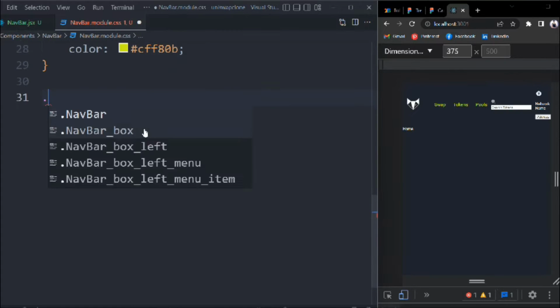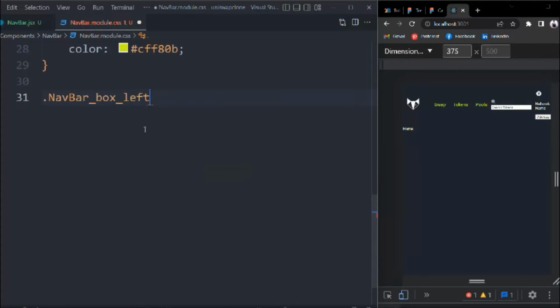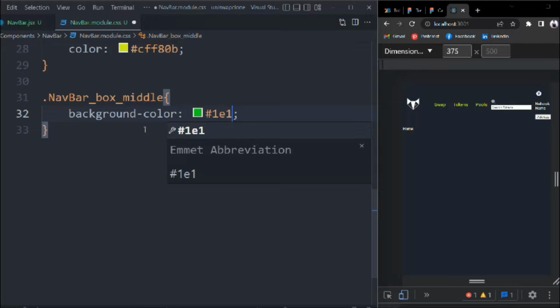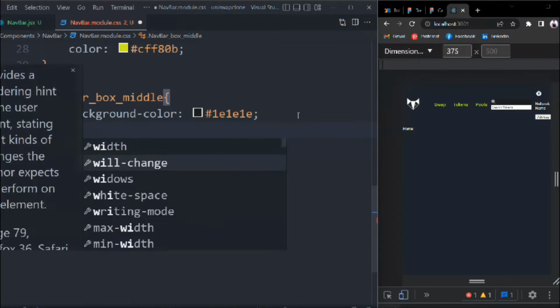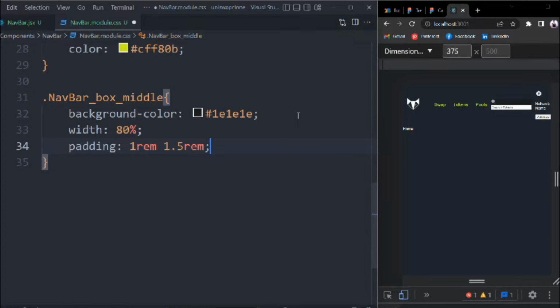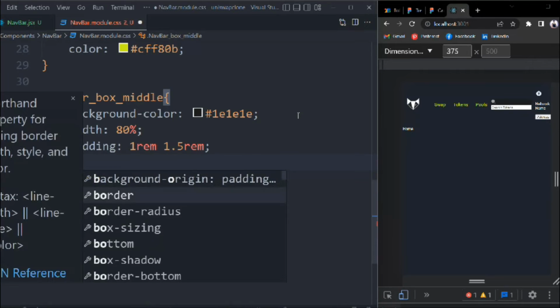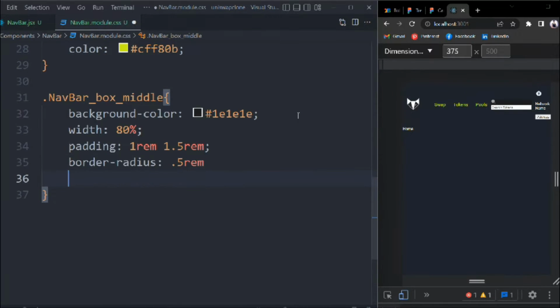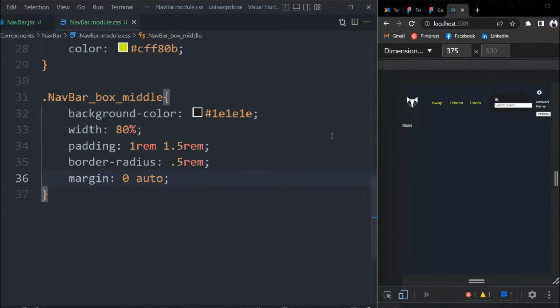Let's come down and we have to target the navbar middle section. We have to say background is going to be our primary color, so 1E1E1E. So this is the primary color we are using. We have to assign the width is 80%. Padding is going to be 1rem and 0.5rem. Border radius is going to be 0.5rem. Let's provide margin 0 auto, that will hold everything in the middle.